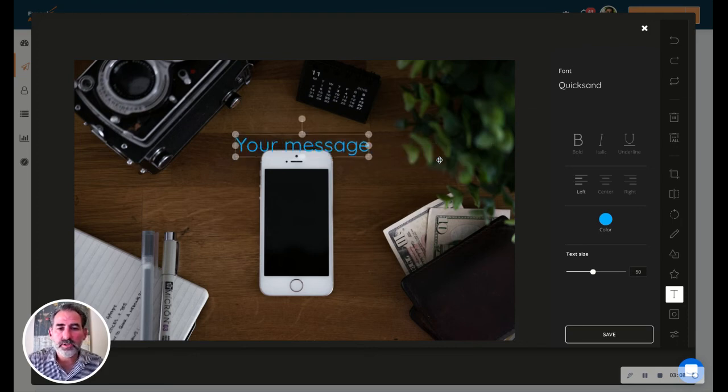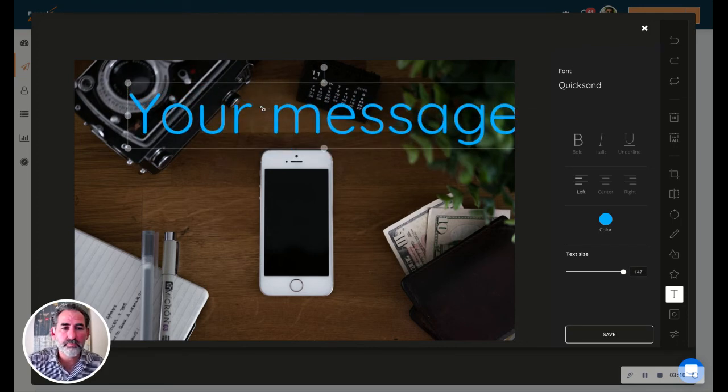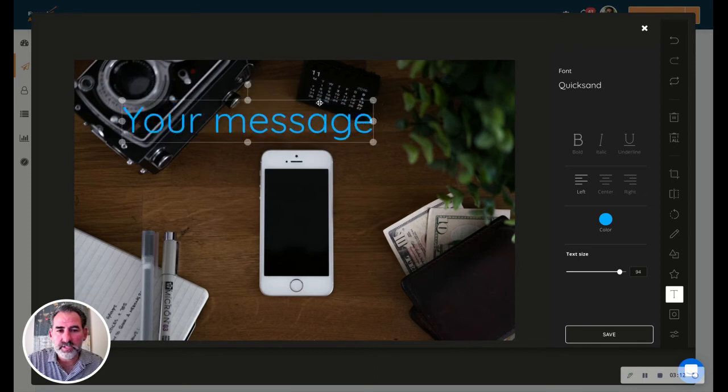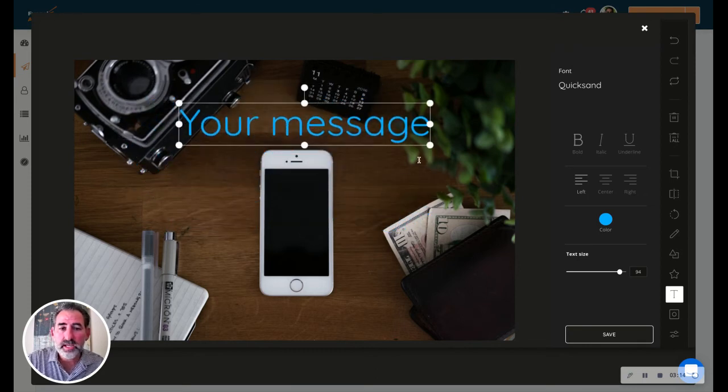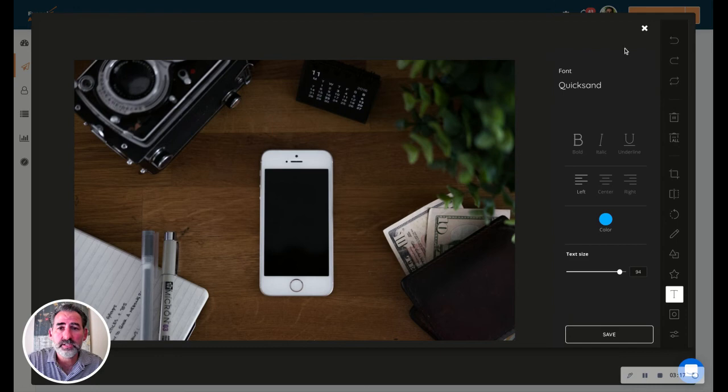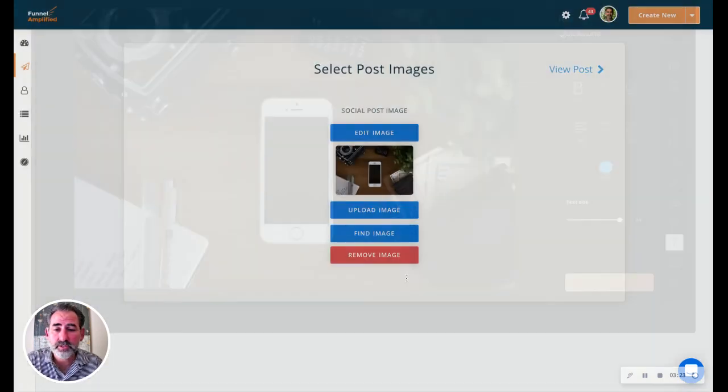And then of course, you can move it around, make it bigger. All that type of stuff is built right into it. Again, if you get something you don't like, you hit reset, and it'll reset back to the original image. And there you go. That's about it. When you're done, make sure you press save.